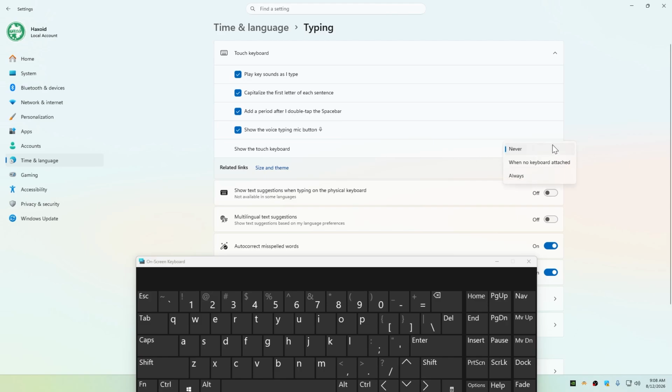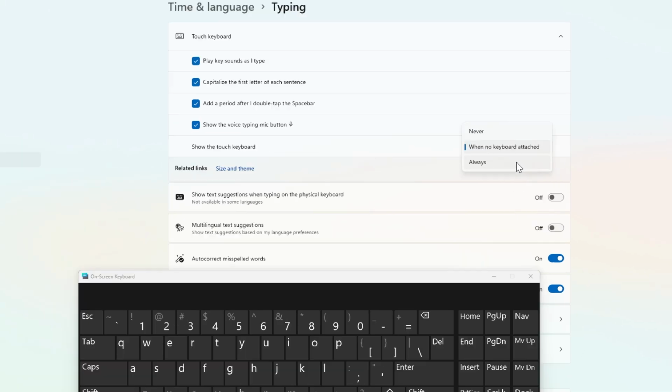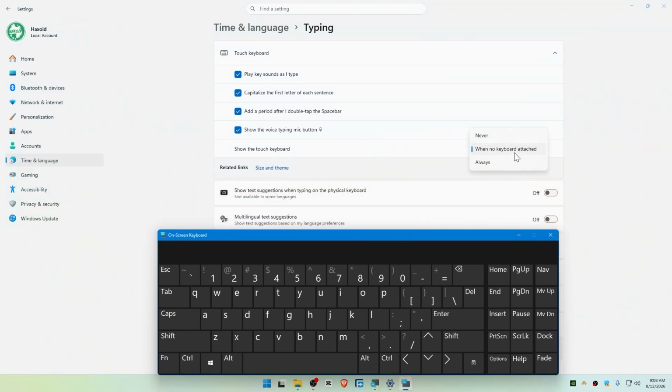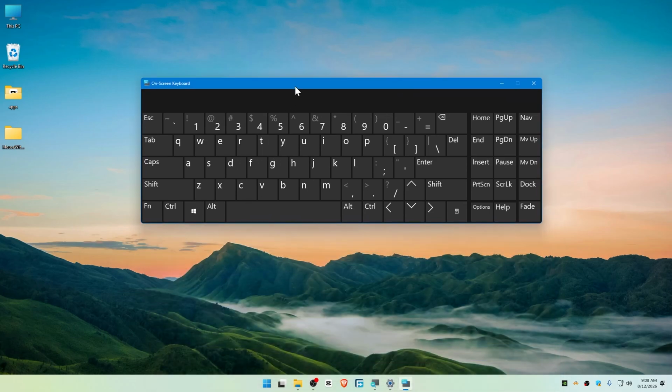This is set to never for me. When no keyboard is attached, you can just do that, or especially if you wanted to use this permanently, go ahead and check this out. Now when you have set this to when no keyboard attached or always, you should be able to type on your keyboard using your touch screen as well.